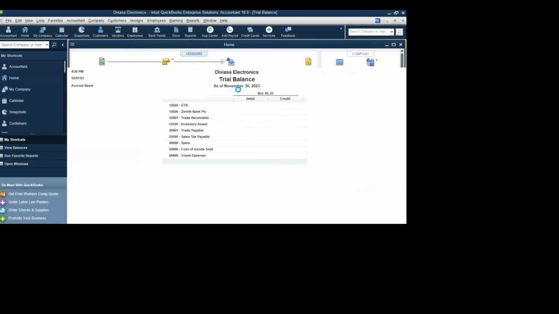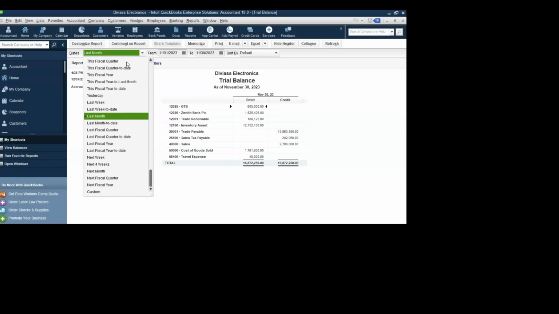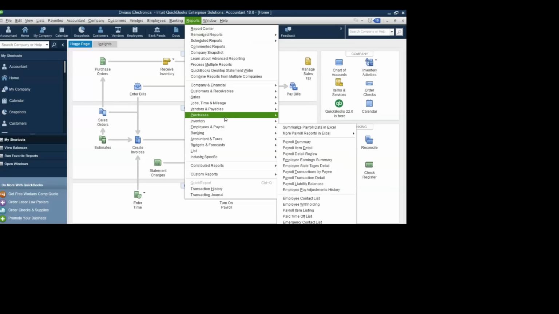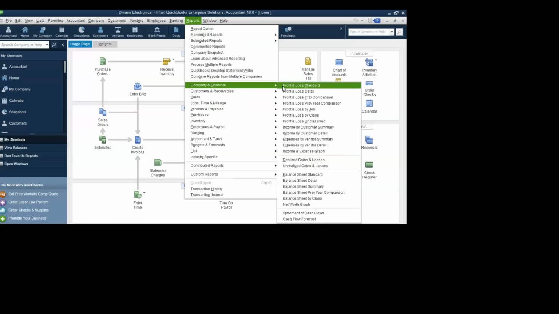Let's quickly look at our trial balance. Let's look at this fiscal year to date. So as you can see, this is our trial balance, this is our assets, then our liability, then cost of sales. Now let's look at our P&L, statement of comprehensive income, and our statement of financial position, which is balance sheet.